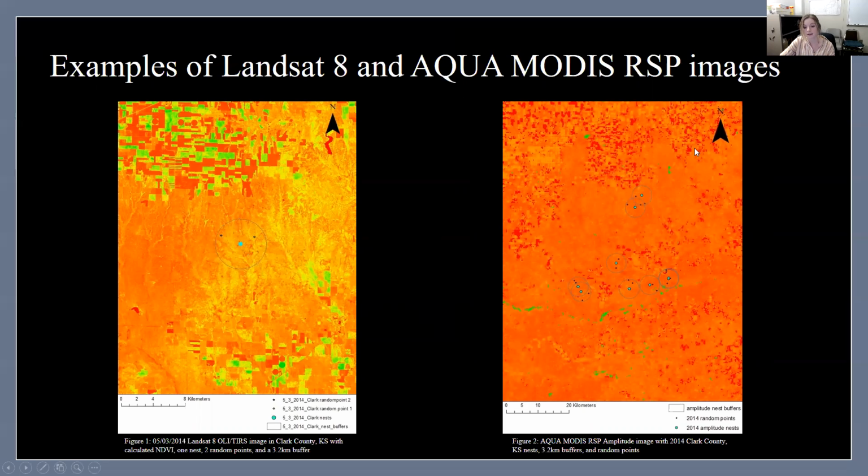On the right here, this is an amplitude phenology metric image. So this is amplitude across an entire year. And you can see these nests here, how I was able to bring all of them in and just extract the values because this was just amplitude for the year, for the growing season.